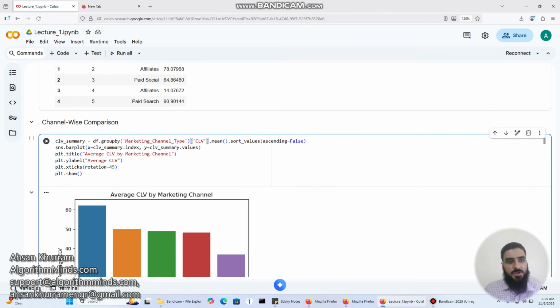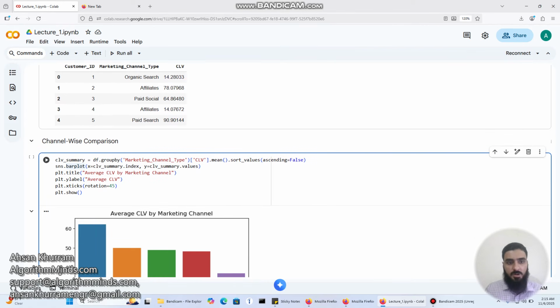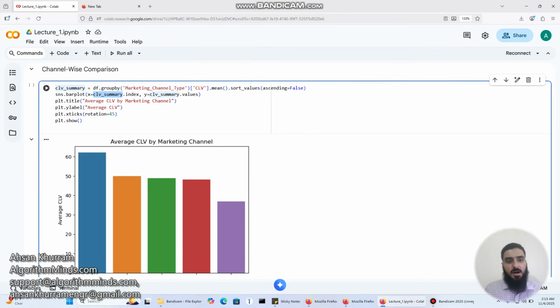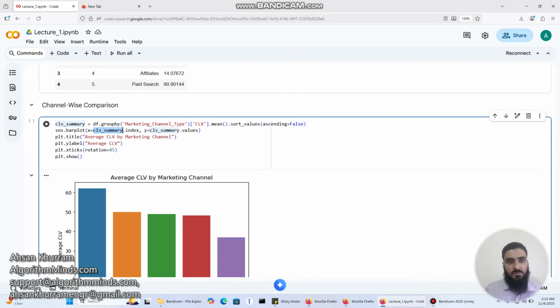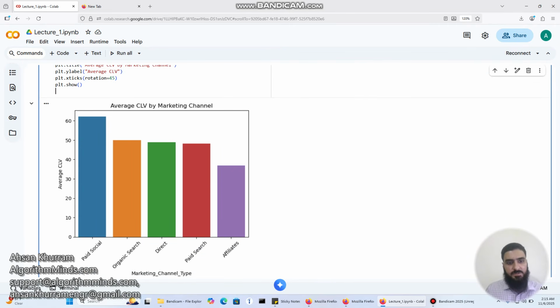Once we have that, we are going to use the bar plot function of the Seaborn library, and we are passing multiple input arguments. First, since it's a bar plot, we have to provide a dimension. In our case, we are providing clv.summary dot index as an input argument. Index here represents our marketing channel type, and for the y-axis we are providing the values. So index is the marketing channel categories, and the values are the calculated mean CLV values we have. Finally we are going to plot it, and it will look something like that.